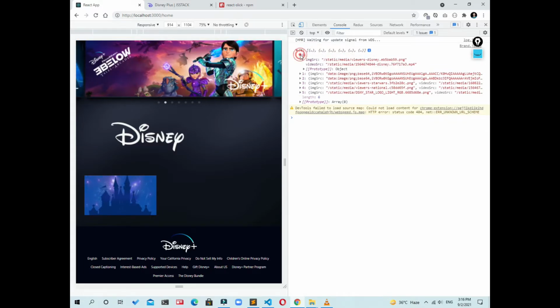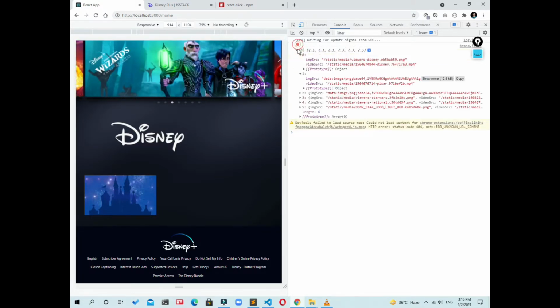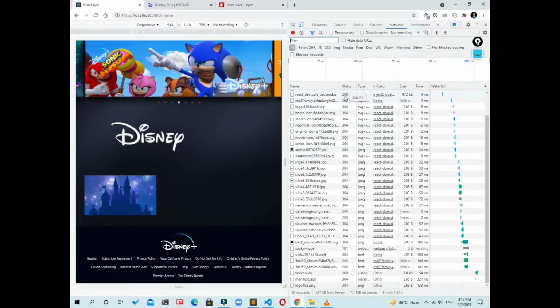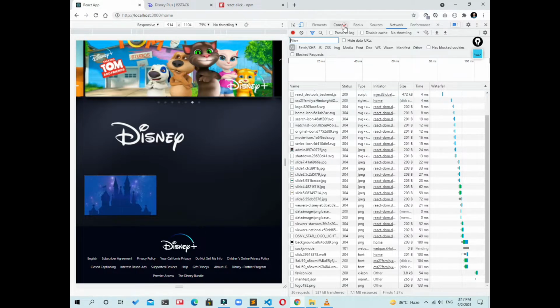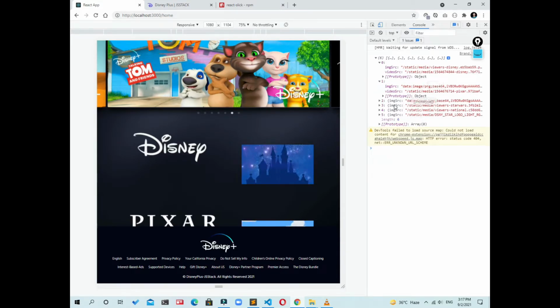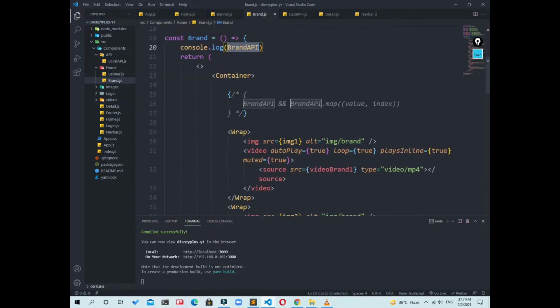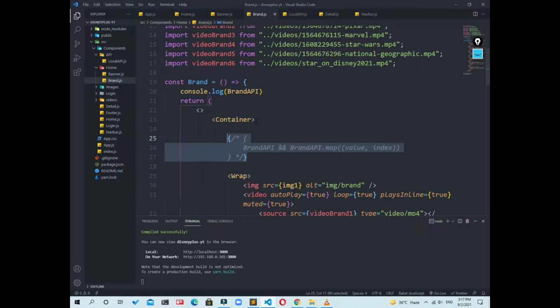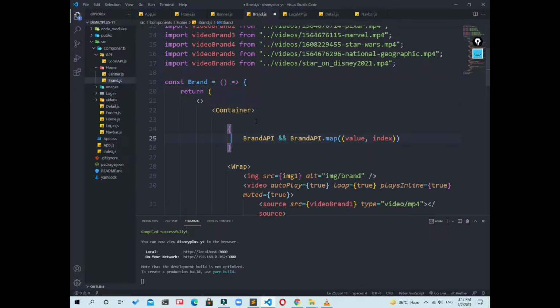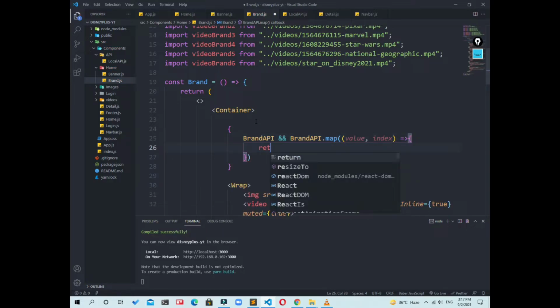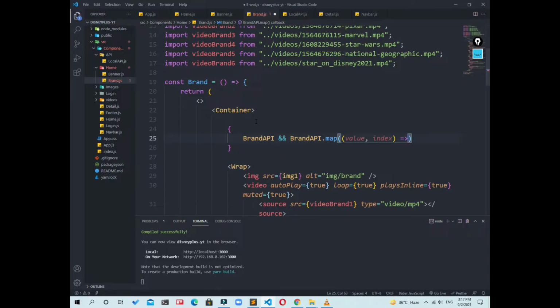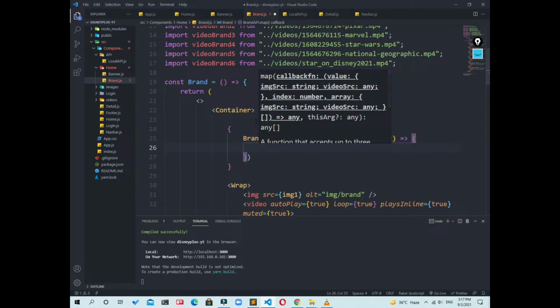We have this brandAPI. The status of that API is 200. In the network tab, look at that, 200, which is okay. That's really cool. Now comment out this again and remove the console log from there. This map function is an arrow function, and it is always returning something. Everybody uses brackets and then the return keyword, which is a very basic method in JavaScript. But ES next says you can use parentheses in the map method. That's really cool.